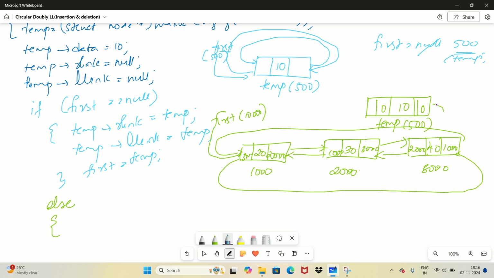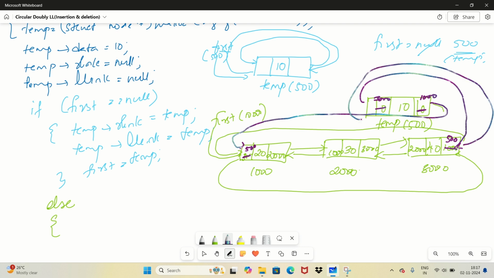The changes you are going to do here is you want to add this to the first node. To add this to the first node, here the address should be 1000, and here the address should be 500. After that, this address will be changed to 3000, so there will be a connection like this, and this address will be changed to 500, so there will be a connection like this. And your first will come here to the temp node, that is first should be 500.